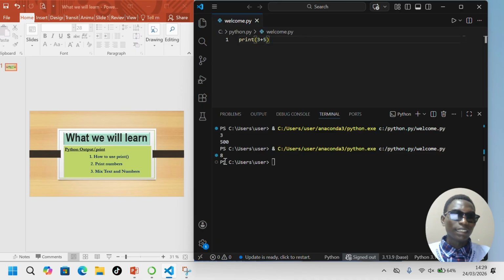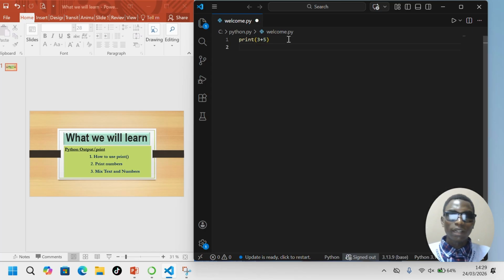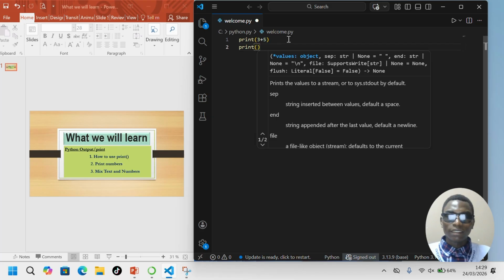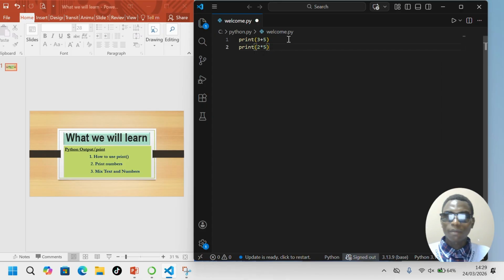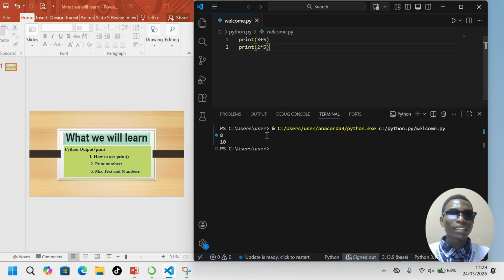Yeah, you see here we have our output. This was for previous codes. Here our output is this one, 8. Do you see? Let us now delete them and print another number. Here print 2 times 5, for example. Then you just save it and run. Once you click on run, do you see we get 8 for addition and 10 for multiplication, right?